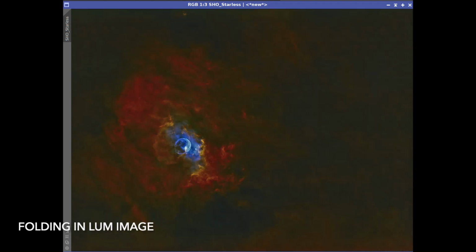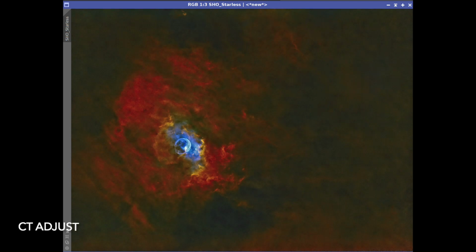The next step is to fold in the starless luminance image into our SHO color image. This is done with the LRGB combination tool. Once this is done, we can see the image has gotten quite a bit darker, much more saturated, but also it has a lot more detail than it did before. We're going to lighten this up a little bit by using the curves tool to adjust things.